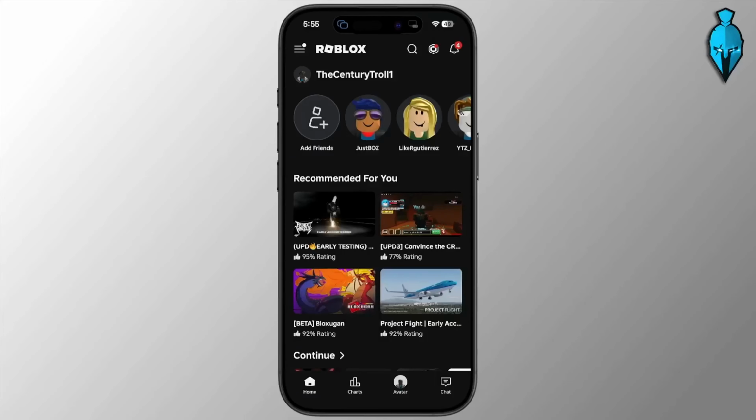In this guide, I'm going to be showing you how to fix the wrong age after a Roblox facial age check on mobile.